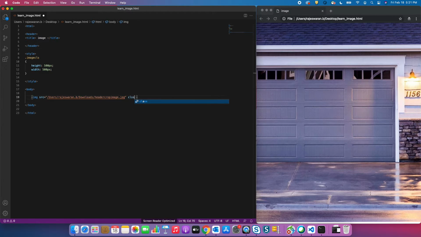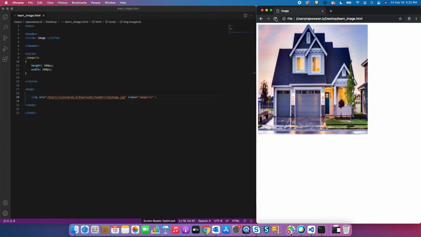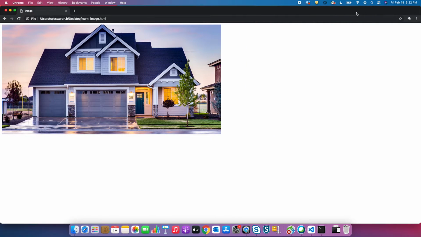So how do you add that? Very simple: class, and just copy the style name, add it here. That's it, very simple and straightforward. Let's refresh. Look at that, you got the whole image at a pixel size of 500 by 500. You can increase the pixels here. If you want the width to be 1000, look at that. Let me do this one. Look, now it looks okay.